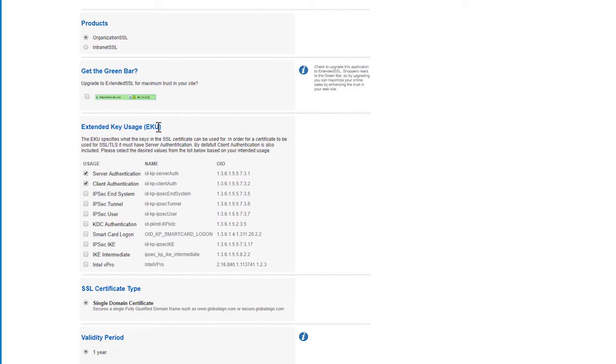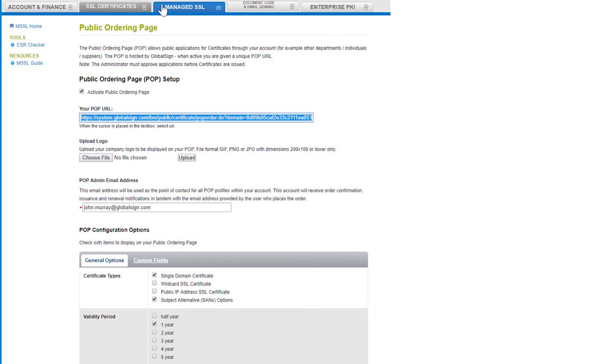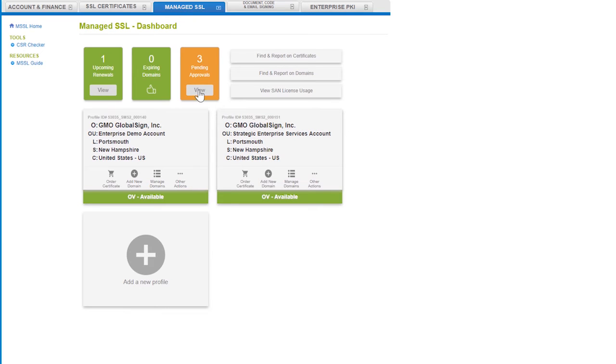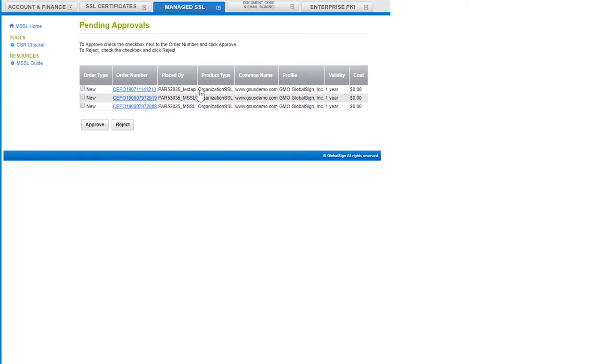Once this order is submitted, it flows into my managed SSL account and comes into my pending approvals. You can see here I've got a few orders that were placed using this. Those orders would never go through and be immediately issued. They would have to be approved by an administrator or a manager with approval rights who has access to the portal, and they could approve or reject en masse or individually.